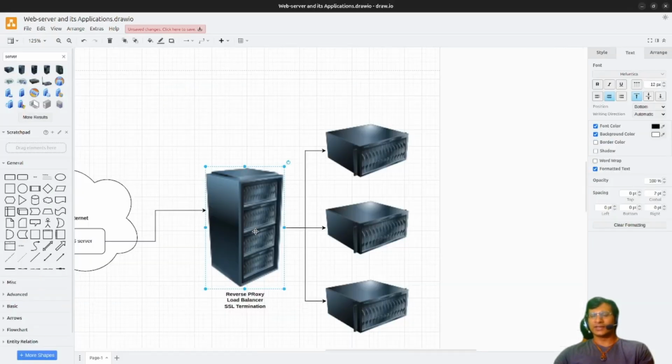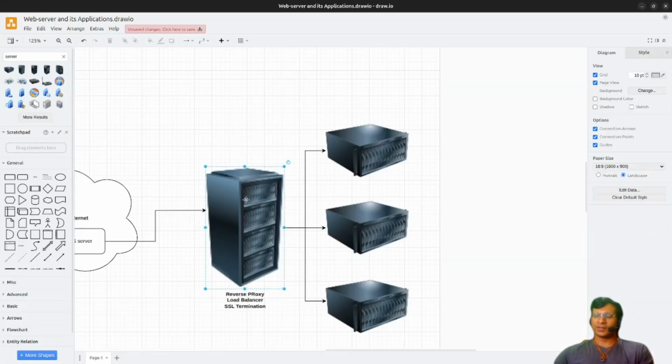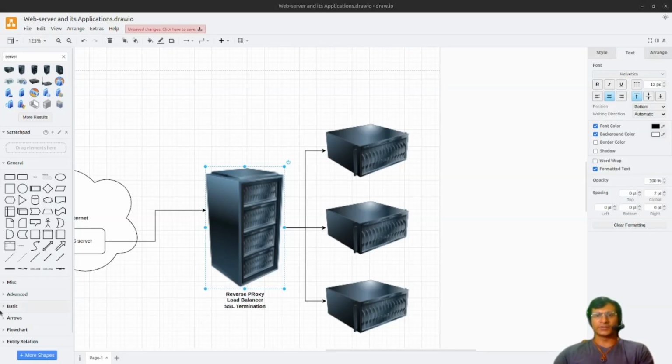So this is called SSL termination. SSL is terminated over here. So we have to set up a public SSL certificate on this particular server, on this level. So this is SSL, a brief about SSL certification.